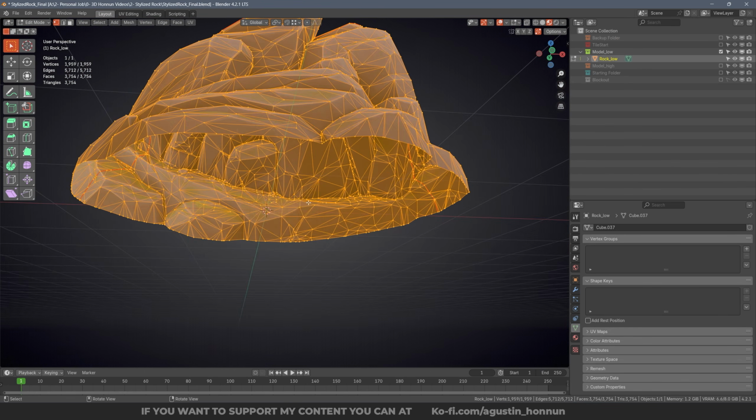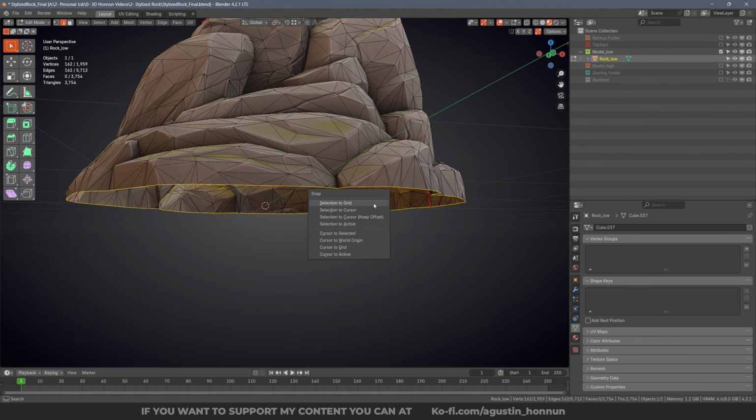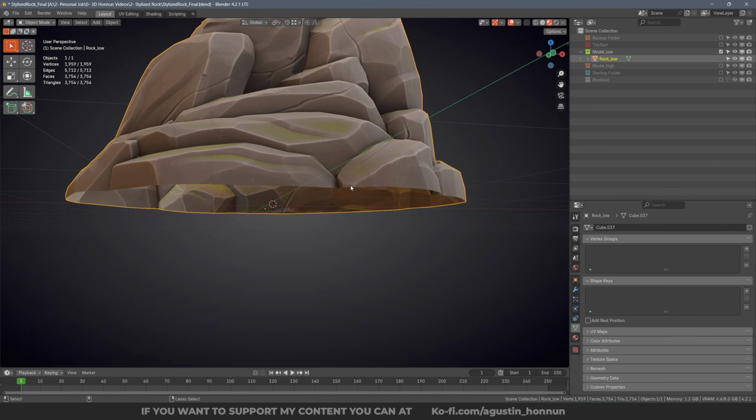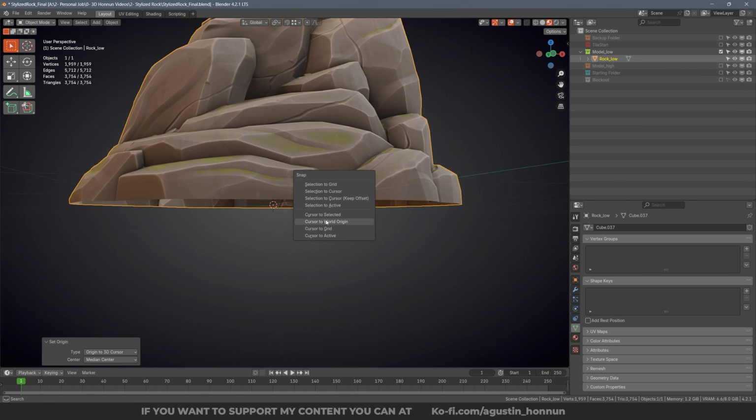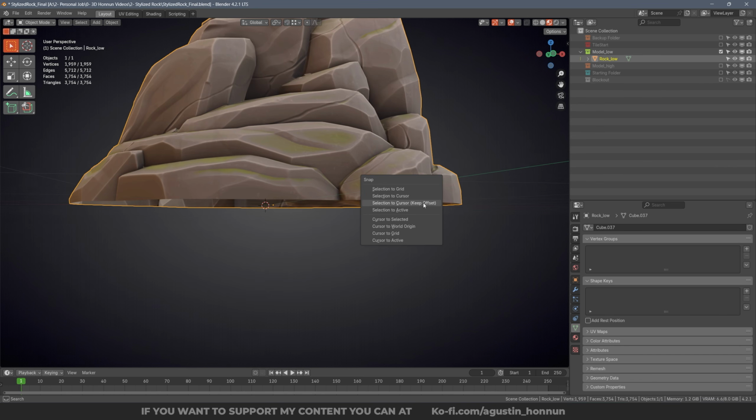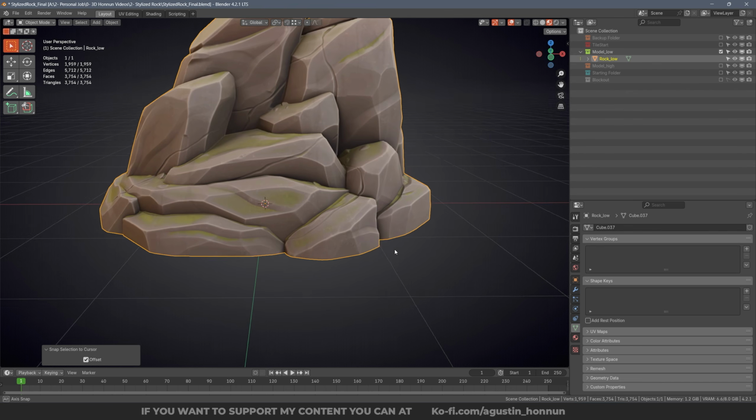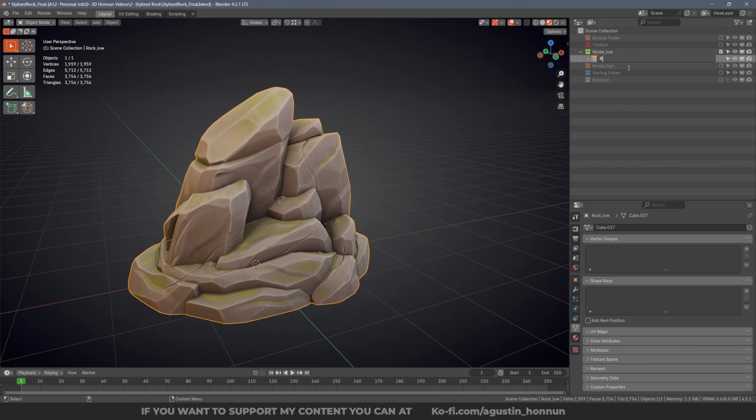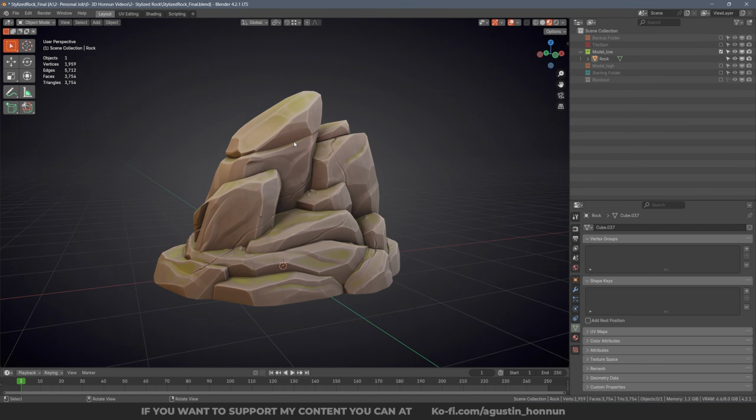Well, we have the rock. Select the base, press Shift S, and cursor to selected. Then press Ctrl-Shift-Alt-C and origin to 3D cursor. Then cursor to world origin, then selection to cursor. This is our rock.